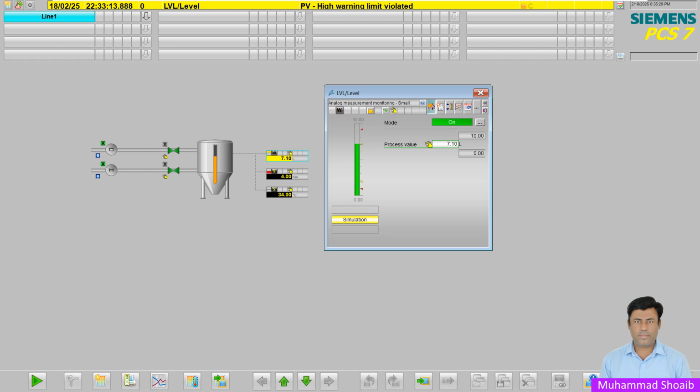Unlike ladder logic or function block diagrams, SCL is written in text format, similar to programming languages like Pascal or C. This makes it ideal for complex mathematical calculations, data processing, and implementing advanced logic in your automation projects. In PCS7, SCL is often used in CFC charts and standalone programs to handle tasks that require precision and flexibility.